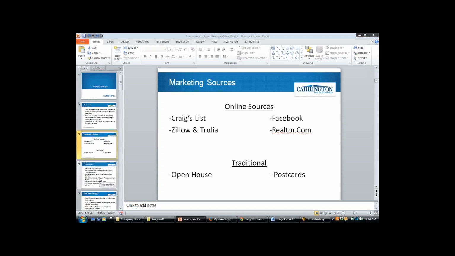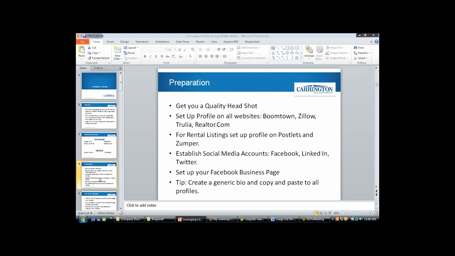So let's get started. Okay, so just for preparation, a few things that you should have ready before you begin marketing online. You need to get you a quality headshot. This can be a picture that's taken here in the office with a white background, or you can pay a professional and go to the studio and have a good headshot created for yourself. I just took one in the office and I enhanced it, and it works. So whatever works for you.